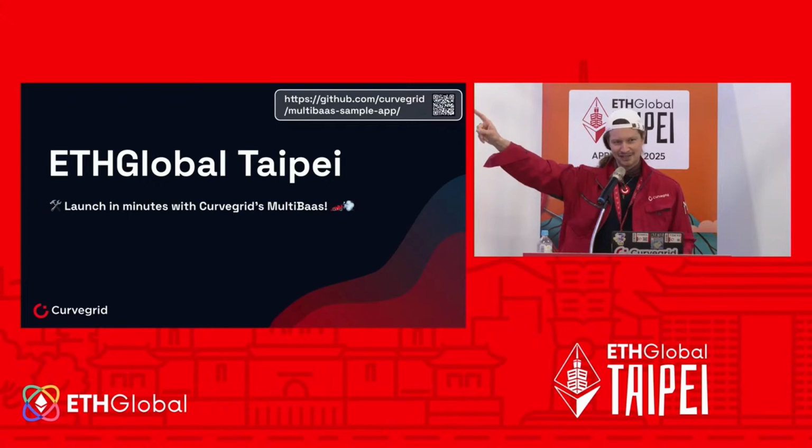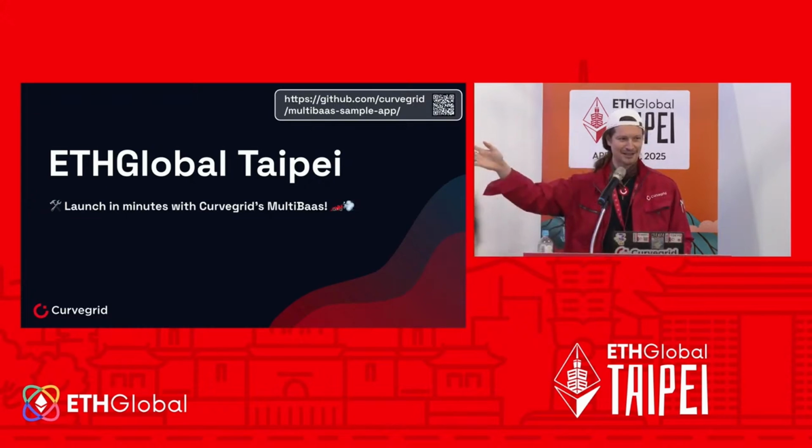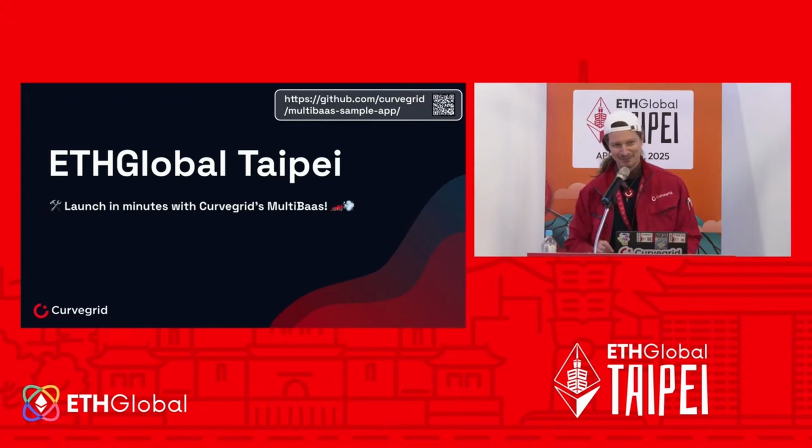So I'm going to leave the QR code for this link up here. This is the application that is good for getting started with MultiBaas. And I hear the Wi-Fi is not spectacular right now. So if you can't connect to it, then come find us and we can walk you through this anytime, or just make a memo and then you can grab it later.